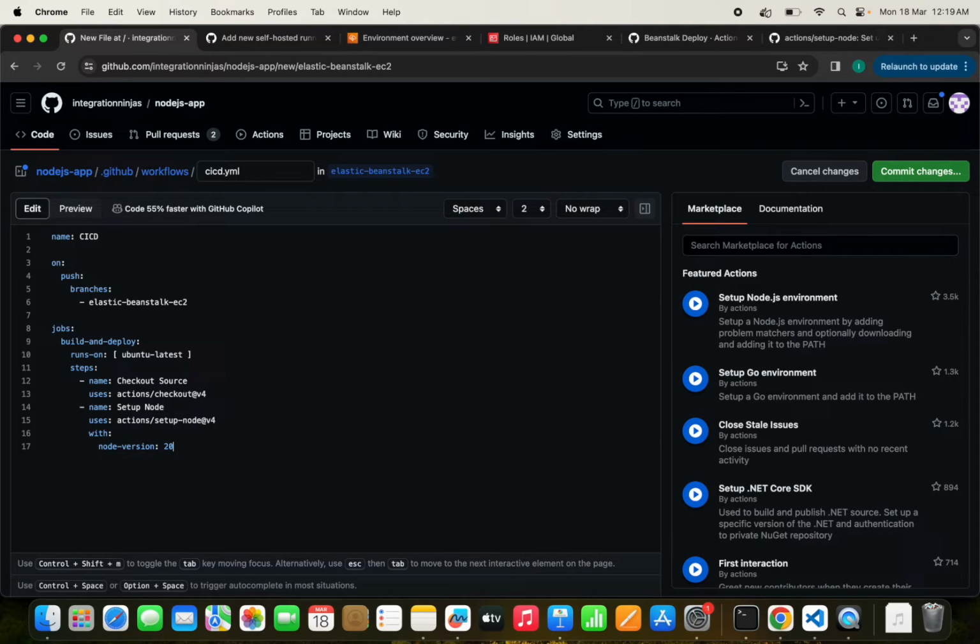We are going to use Node 20 here. All right, and the next step is to install dependencies. Here what we will do, we'll just run npm install, nothing else, that's it. And after this, we are going to generate the deployment package. We will zip the complete code here.